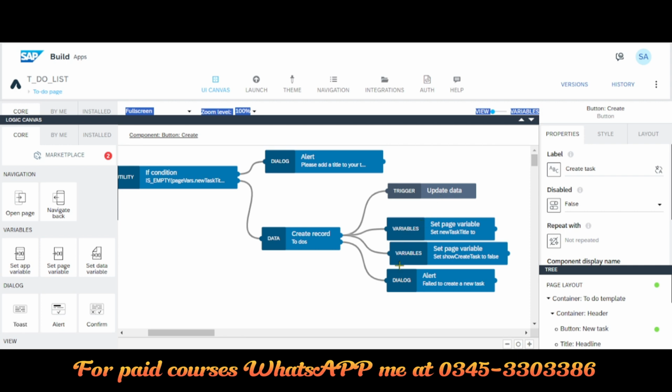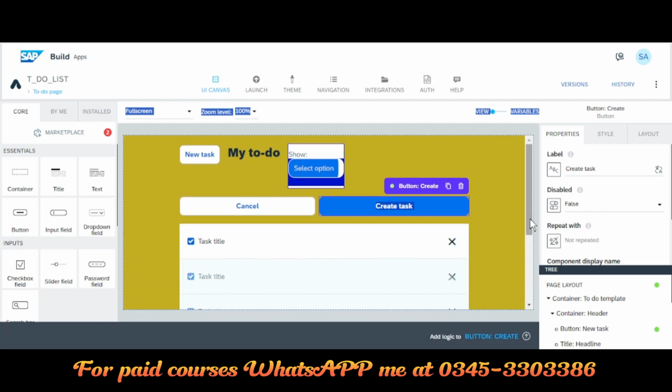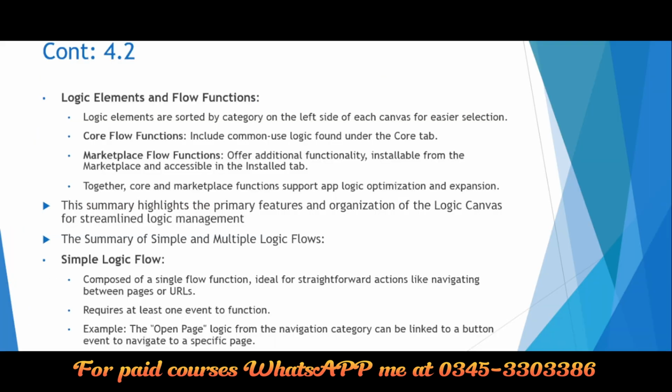It is also doing three things when the record is created successfully. It will show the message, otherwise it will alert fail to create a new task. We will discuss all the things when we create another separate app later, or in another video. So hope you understand what the component logic canvas is and what the page logic canvas is.